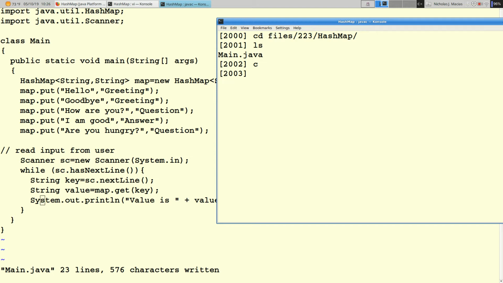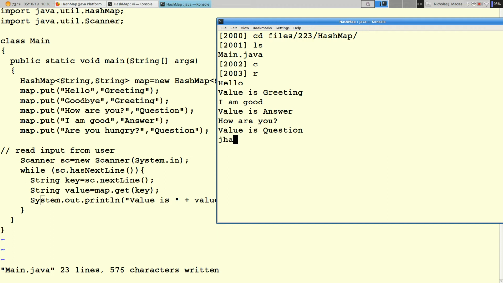Alright, so let's go ahead and build this and run it. I didn't put a prompt in, so we say hello and it tells us that's a greeting. We say I am good and it tells us that's an answer. We say how are you and it tells us that's a question. If we say blah, the value comes back null, didn't find it in the hash.